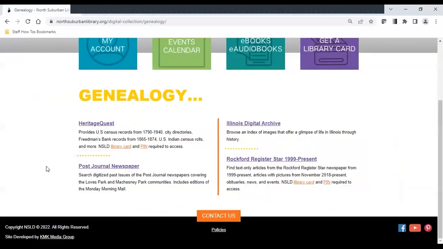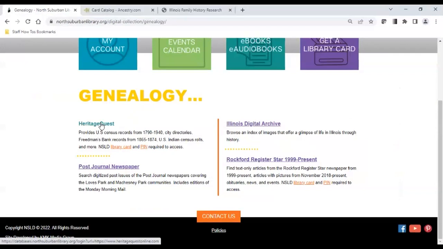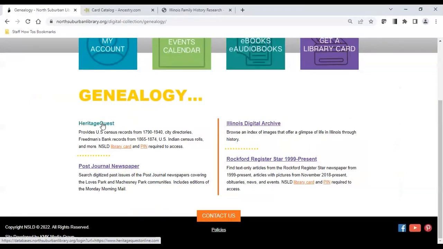One other database I would like to share with you is our other genealogy database, Heritage Quest. You are able to access this database from home. You don't need to visit either of our locations, but you are welcome to if you would like. And you can access this database using your NSLD library barcode and 4-digit PIN number. Census records and family history books and directories are available to be searched in this database. The U.S. Freedmen's Bank record from 1861 to 1875 is available through this database, as are the U.S. Indian Census rolls.